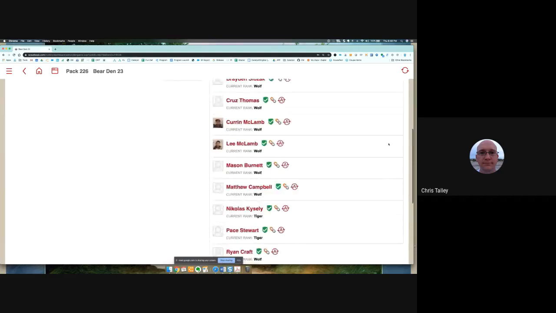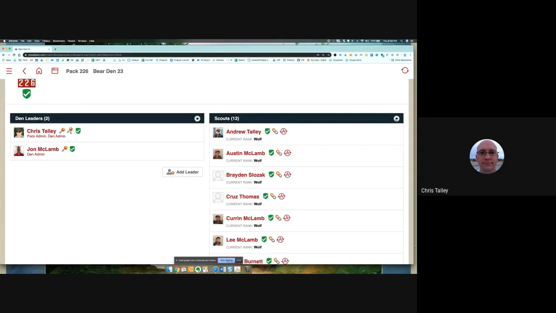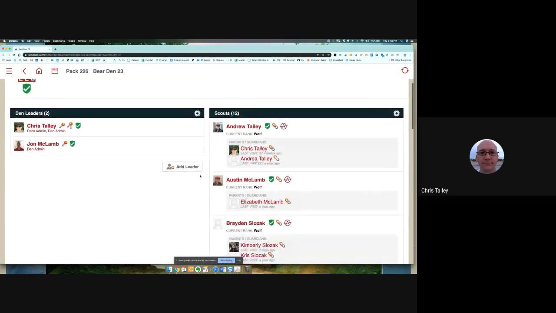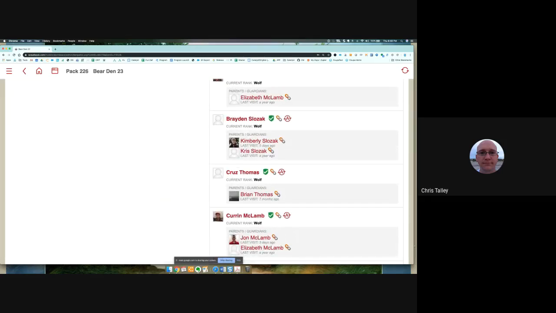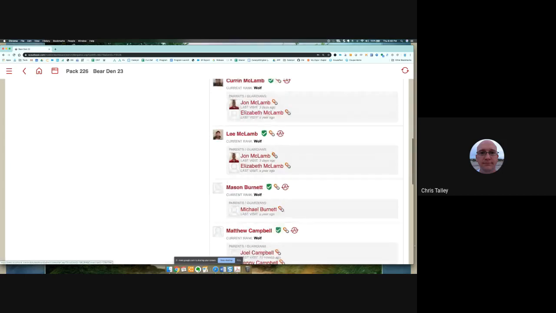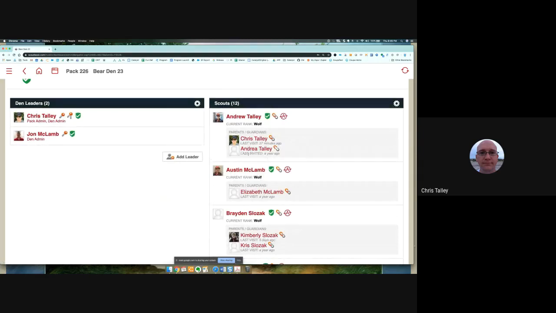Something that's useful, and one of our first goals, is to make sure that all of our parents and guardians have logged in for our scouts. So at a glance, you can hit this little gear button and say, show parents and guardians. And I'm going to hit update. So now it's showing me at a glance each scout, and not only the parent or guardian connected to that scout, but when did they last get in? And if somebody hasn't logged in yet, then you would also see that.